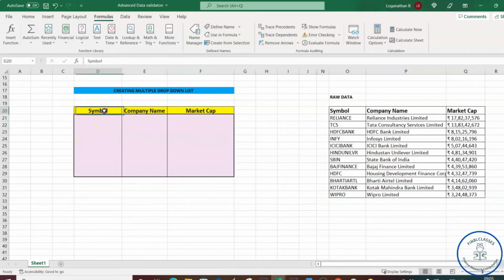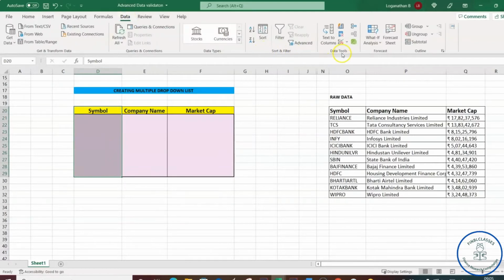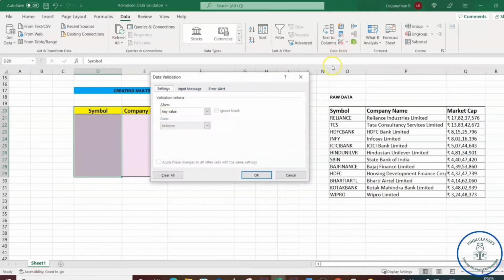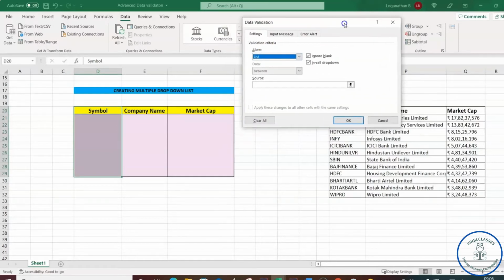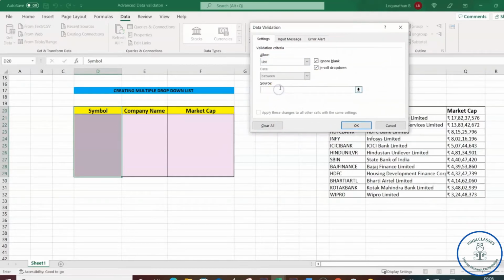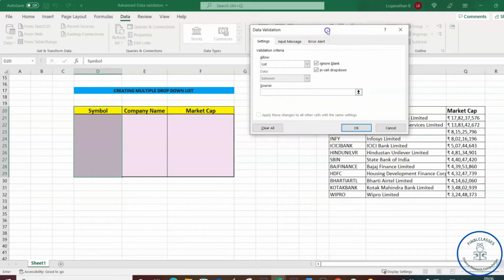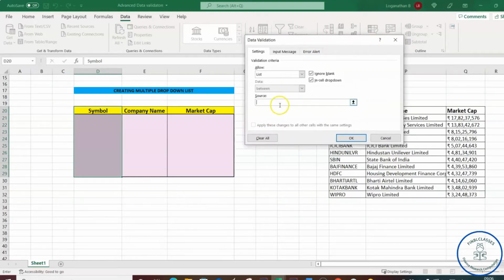So here I'll be selecting D20 to D29. Then go to the data tab, come to the data tools group, come to data validation. In this data validation, click Allow and choose list. Here you have to type the source. You can directly type equal to symbol, because we have already given the name for the range. Or you can also do a selection.